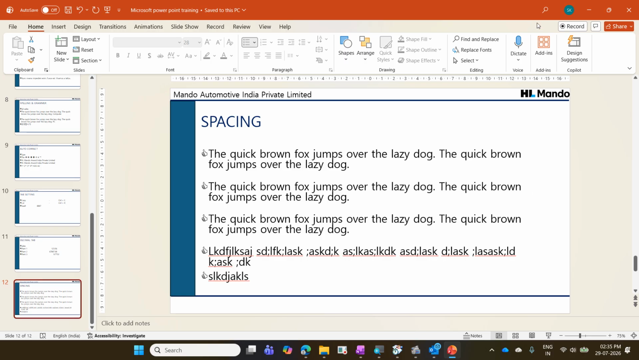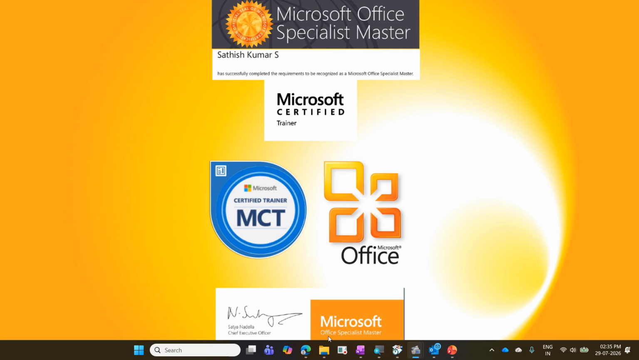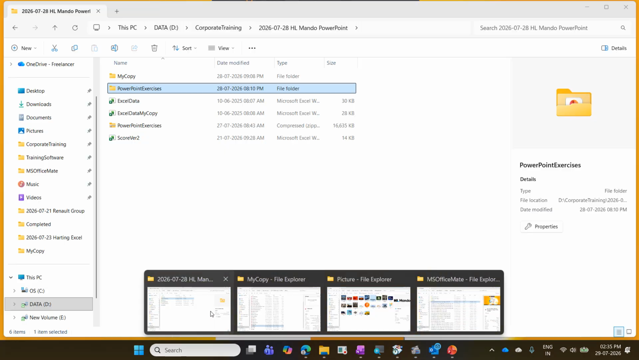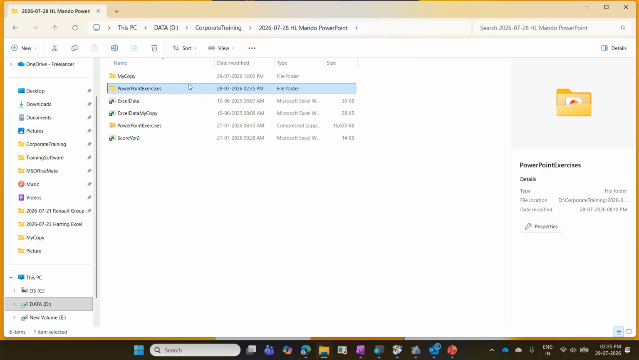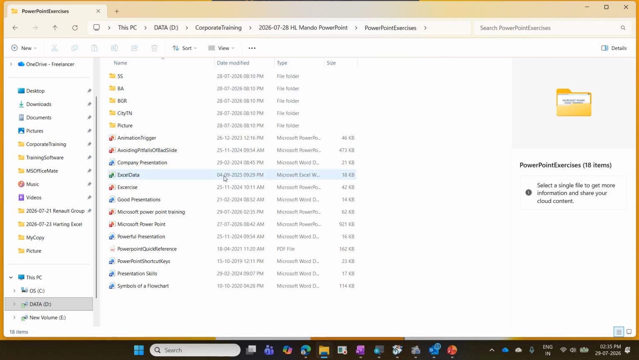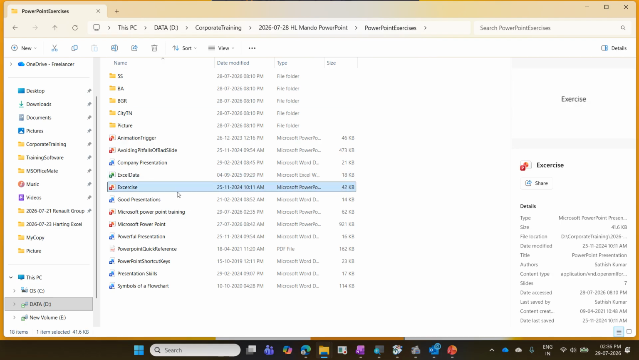On your desktop, there is a folder called PowerPoint exercise. When you go inside that, there is a file called exercise. Don't open the one with junk characters; there is a file separately available called exercise, around 42 KB.